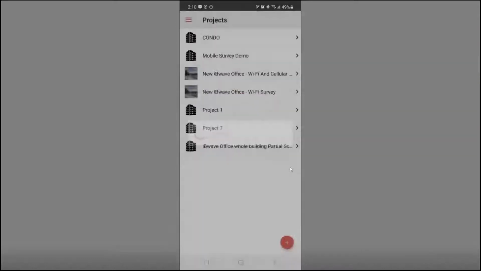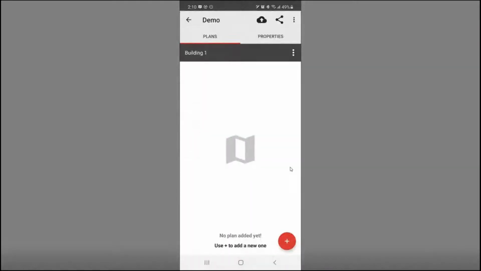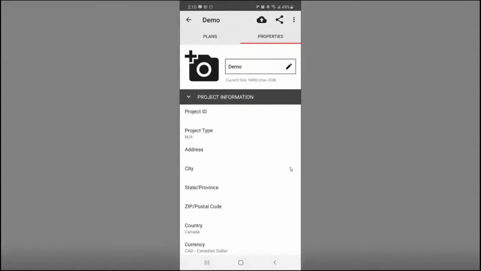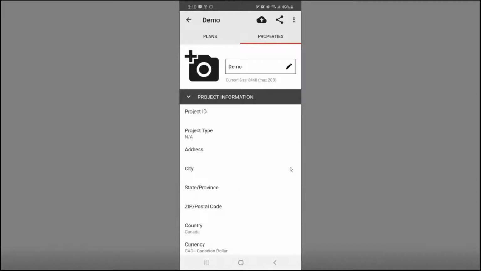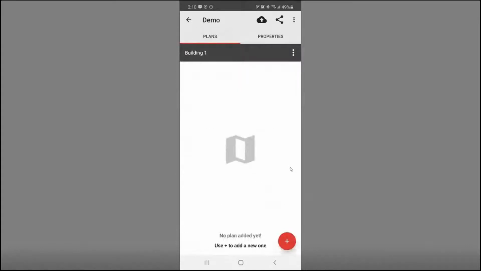And you create a project, and then you would need to create a floor plan. But before that, maybe you want to put some properties of that project: any ID, any address, any contact information, or take a picture of the building, for example, if you're on site. And then for the plans, you use the same thing here.